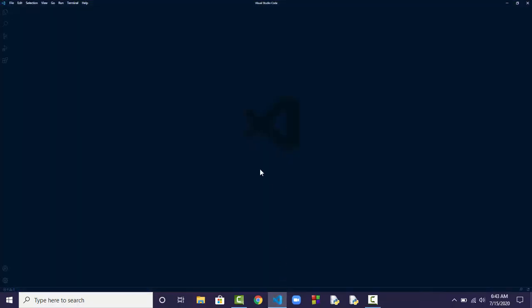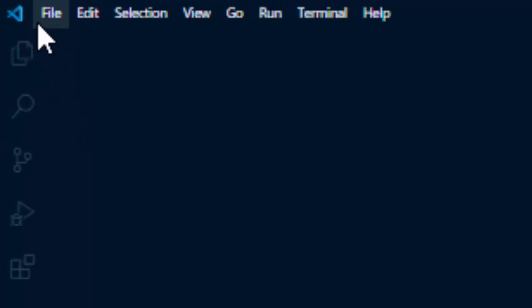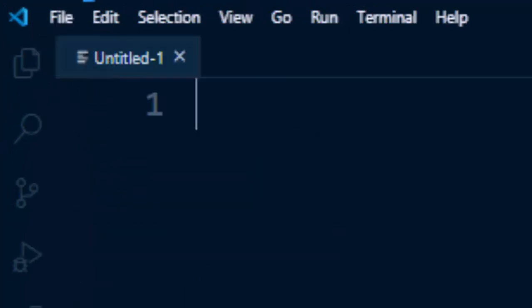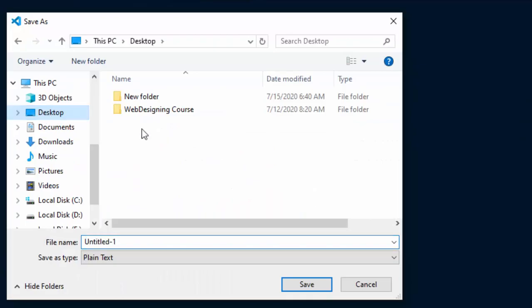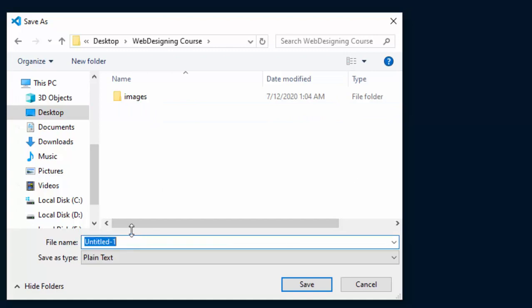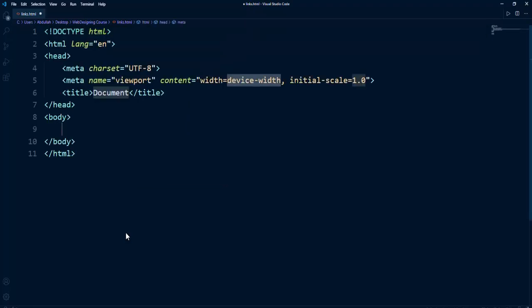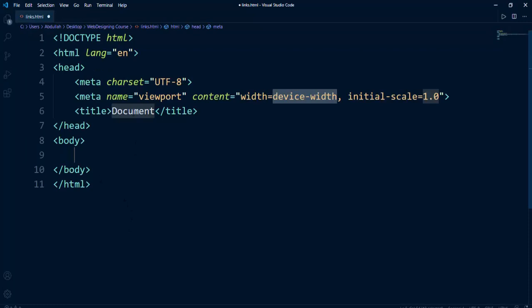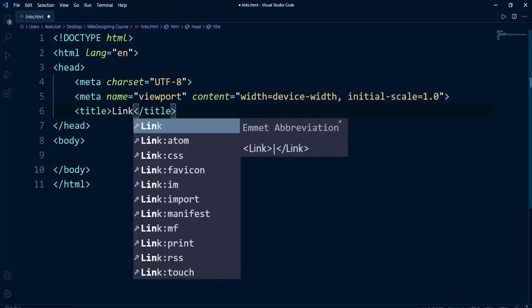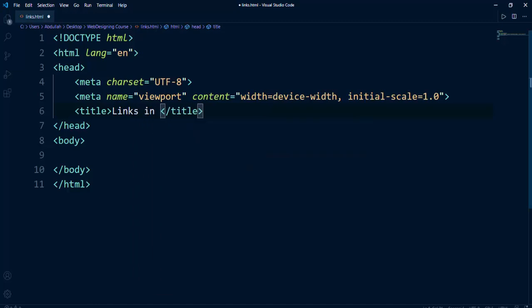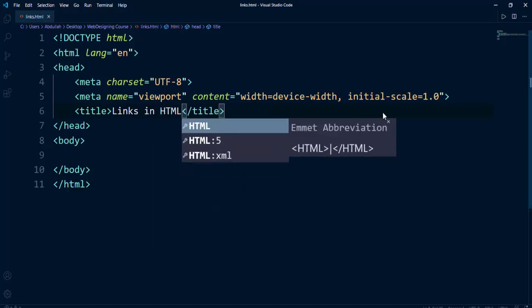Now let's open up the IDE. First of all, I will create a new file. I will click on file and new file, and I will save this file in my web designing course folder. This is our web designing course folder, and I will name this links.html. I will save this file, and here I will add an exclamation mark. I will hit enter, and you can see we got the basic structure of HTML. Here I will just change the title and say links in HTML. Okay, I will save this file.